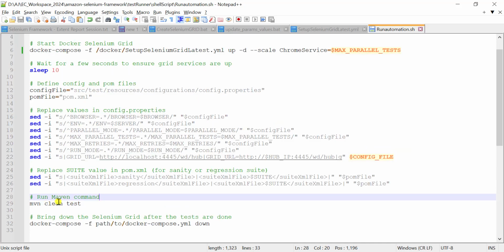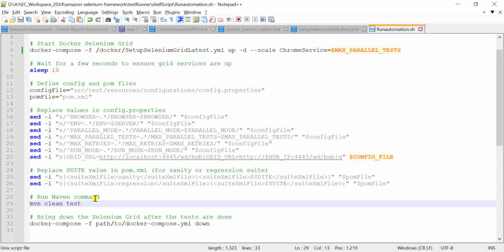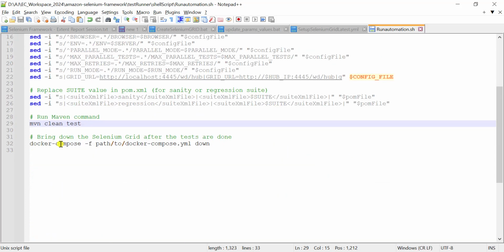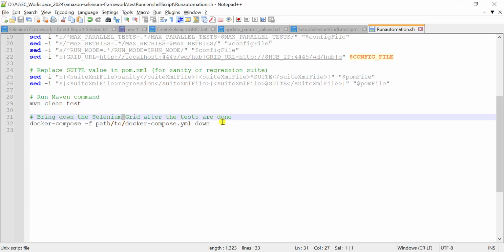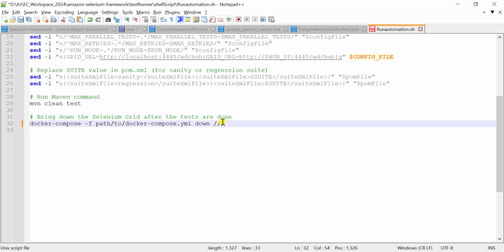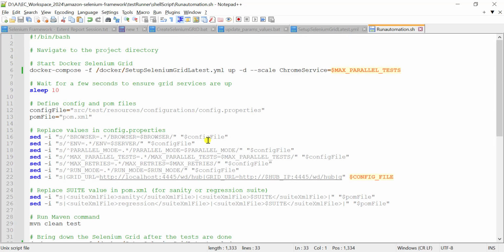So once everything is ready, we are going to run our automation with the help of Maven clean test. So once execution is done, we can take down our containers. Okay, so whatever Selenium Grid you have set up in this first step, we are going to take all the containers down at the end of execution. Okay, so this is our RunAutomation.sh file. So we will simply run this file from our Jenkins job, and it will run all the things from this sh file one by one.